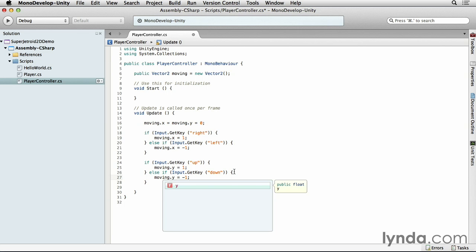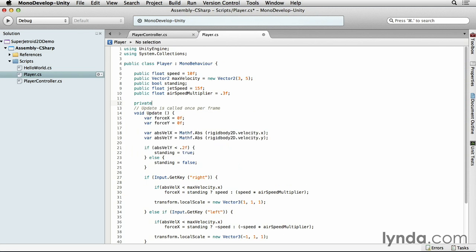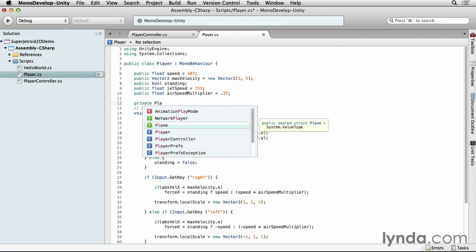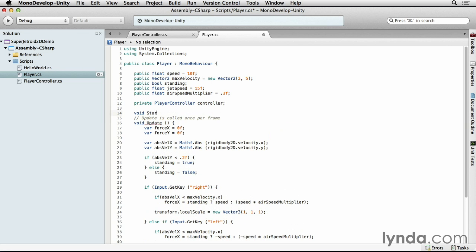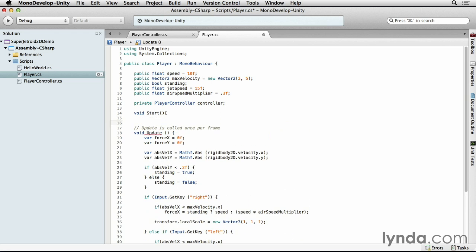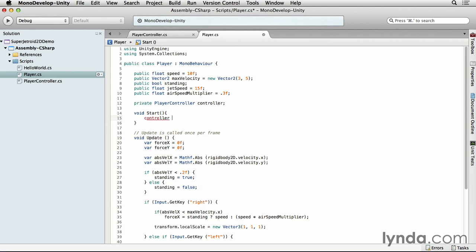What we're going to do now is go into the player and have the player look for the controller and get the moving value to determine which way it needs to actually move. Make sure we save our script, and then we'll open up our player. And here we're going to add a private variable called PlayerController, and we'll just call this controller. Let's recreate our start method. And in here, we're going to look for the actual controller script that'll be attached to our game object.